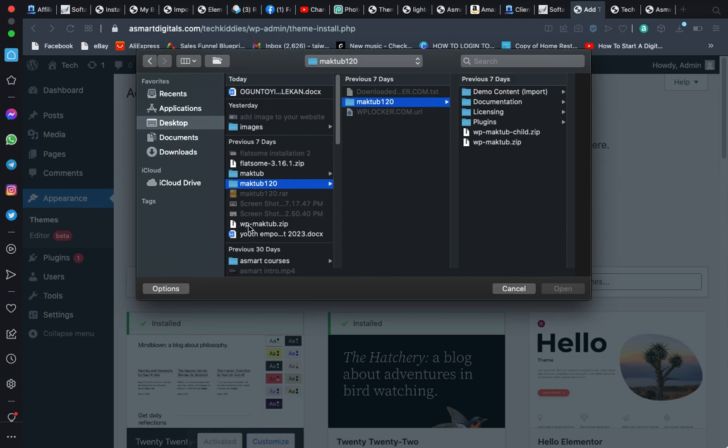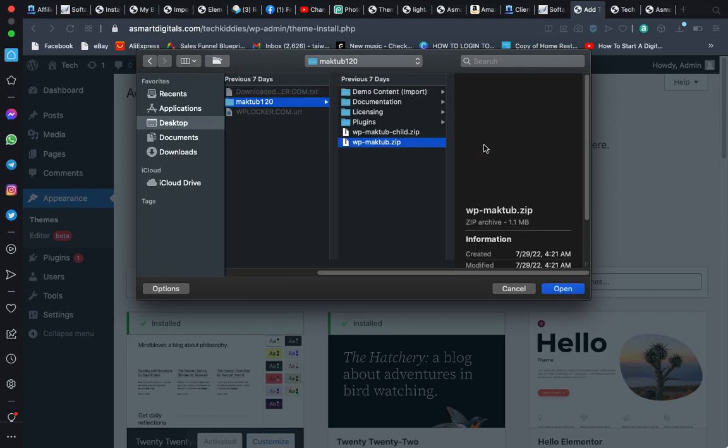This is the original one. I have to extract it to see the content inside. After extracting it, it's changed to this. But from here, you can see what is inside. It has demo content. It has different files. But the one I need is this one, marked .zip. I'll click on open.